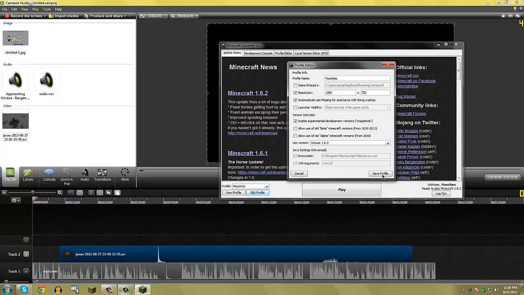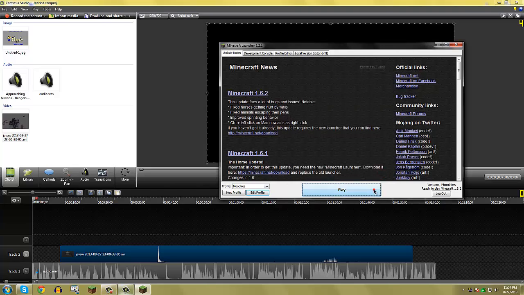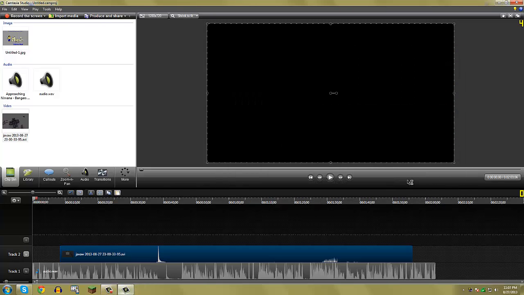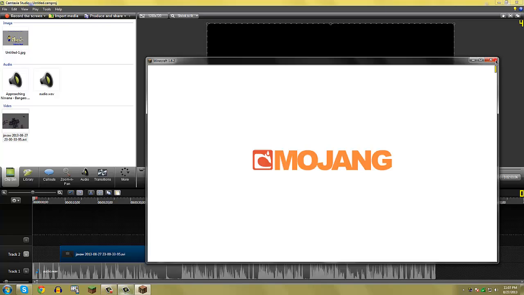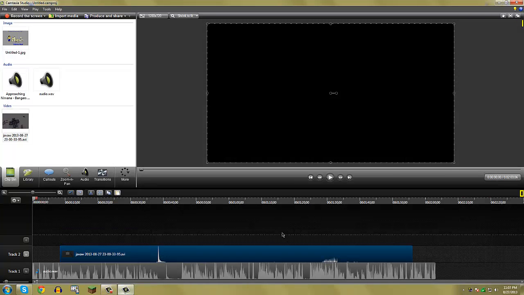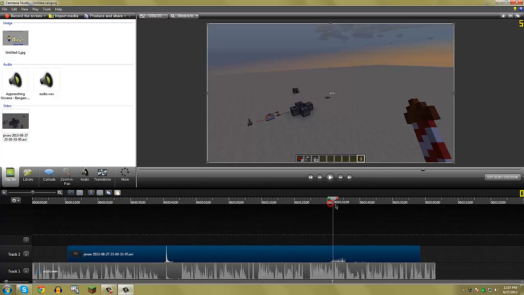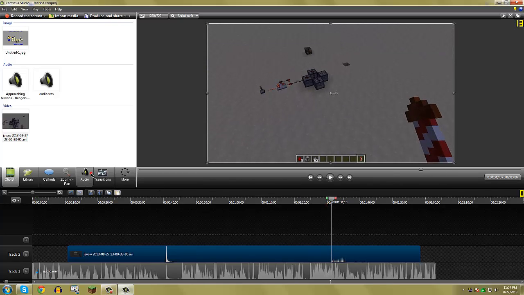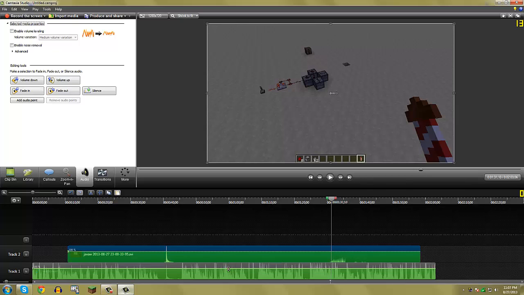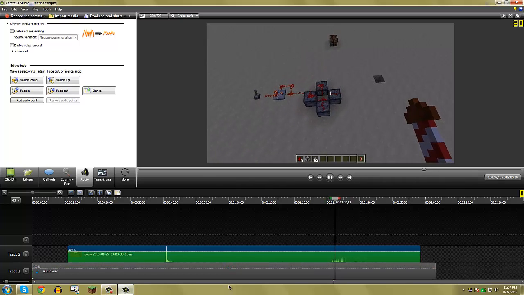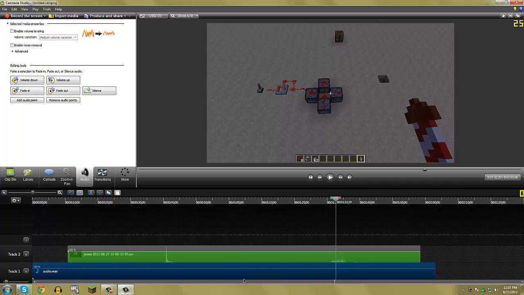1280 right there. Save profile, and then when you play, it'll automatically open up to that size. You can see right there. And so we don't need that open right now. But you can see these peaks are pretty obvious to us right now. And when we got around here, you can hear this audio. Go ahead and drag this down. There's the game sound with the dispenser clicking.